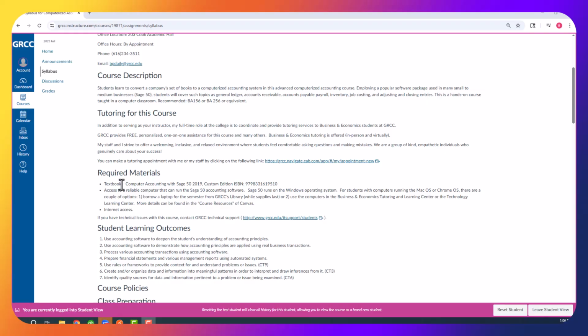Now for the textbook, the ISBN I provided here is for a custom edition book that's available at the GRCC bookstore, and I'm going to show you what that looks like in a moment. So here's the cover for that custom edition book. There's actually a typo on it. It says Computerized Accounting 1 here, but our class is Computerized Accounting 2. The course number's right, BA260, but this is what the book looked like at the bookstore.